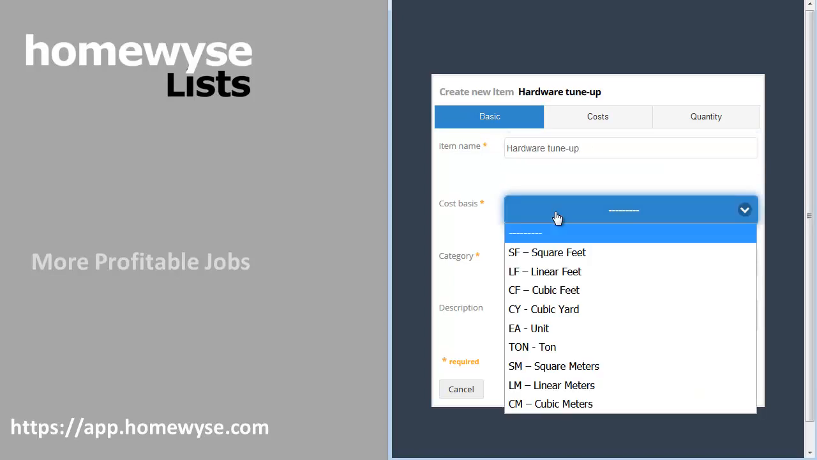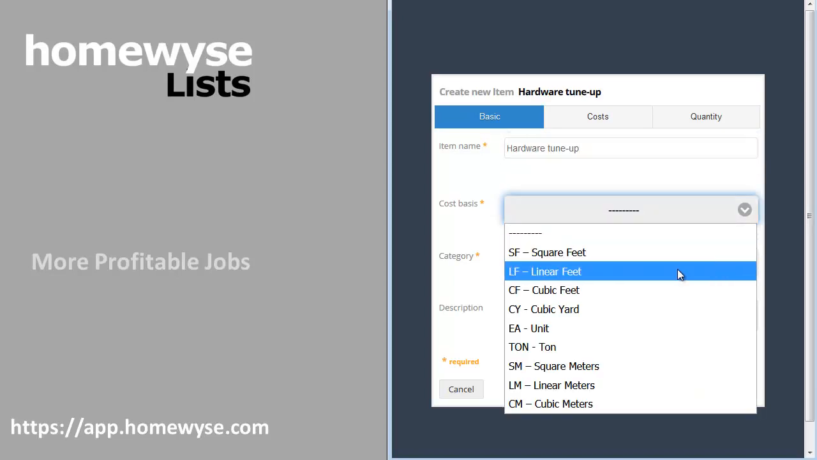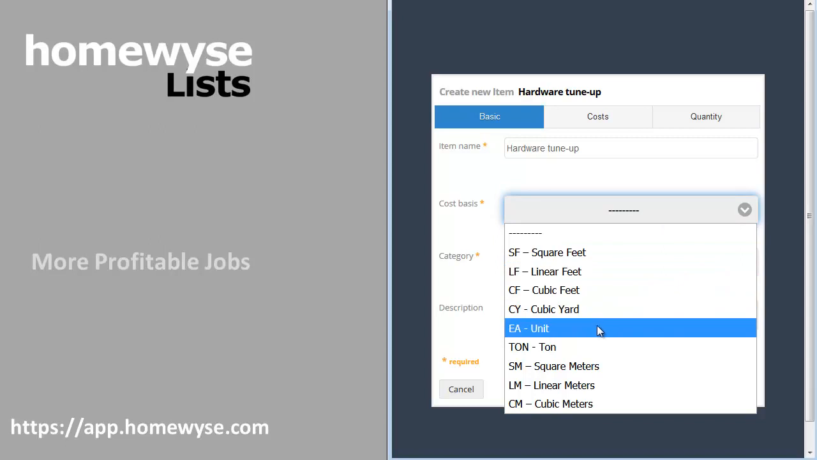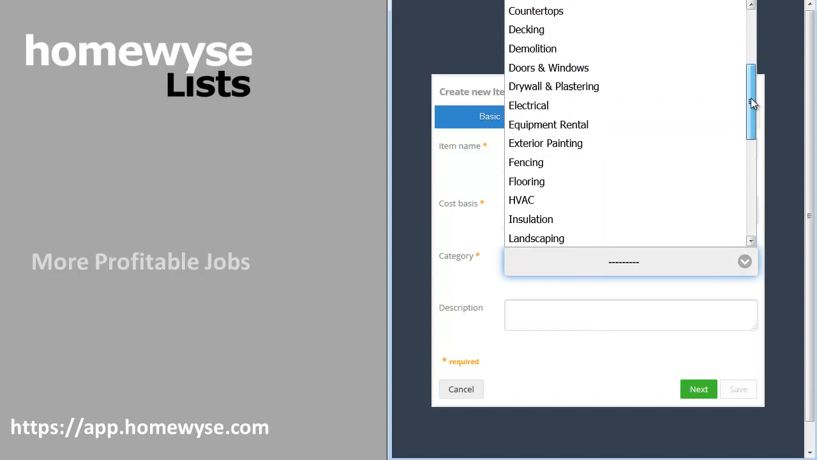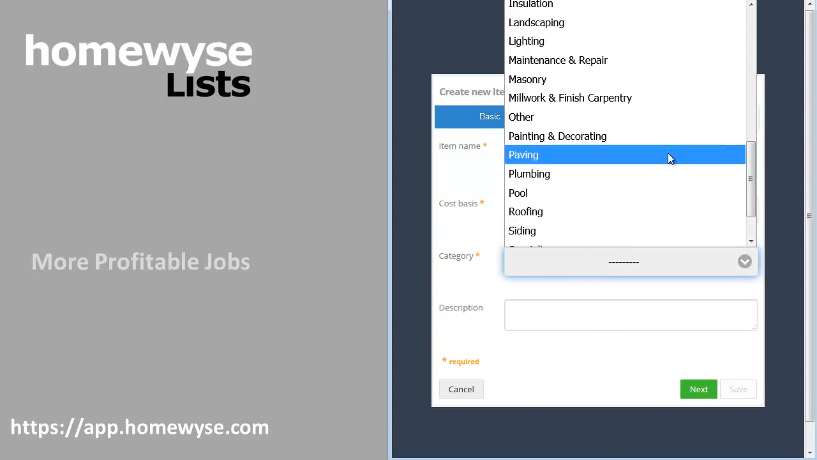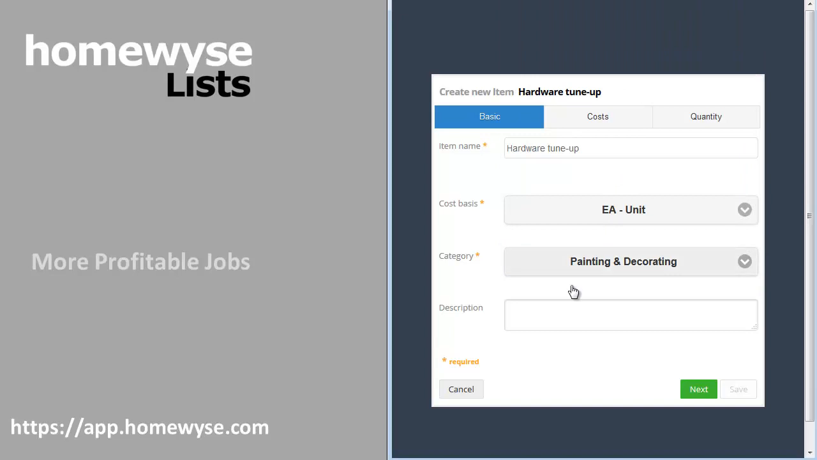Our basis this time is not going to be an area or a distance, but a unit count. So we choose each as our basis, and we want this to be for future use in our painting and decorating account. So if we ever use it again, we can find it there. And all we have to do is put a description in.